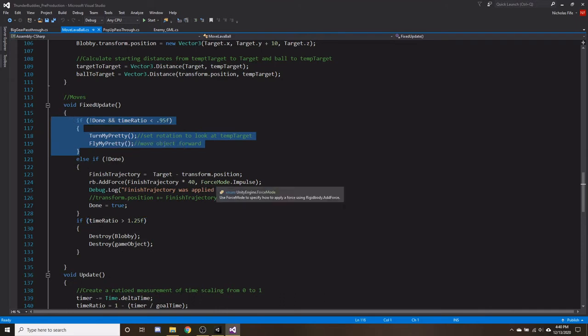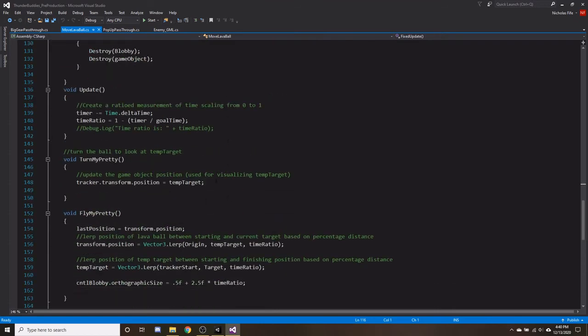Turn my pretty and fly my pretty. Turn my pretty is just used for keeping the visualization up to date. I used to have more things happening with it. The older version of the code where I was getting the rubber banding was in part because I was intentionally moving the object along its forward, and I was just pointing it at the target. And so I got rid of that, and I just left this here because it was easier, and we were right at the end of this project.